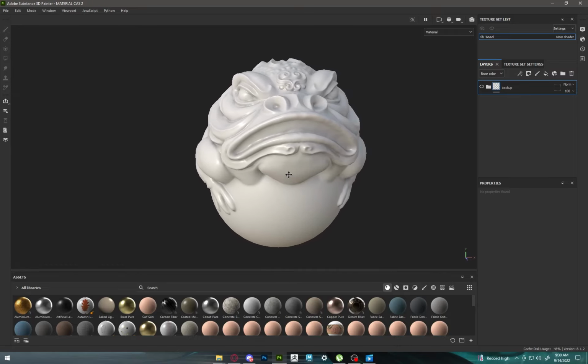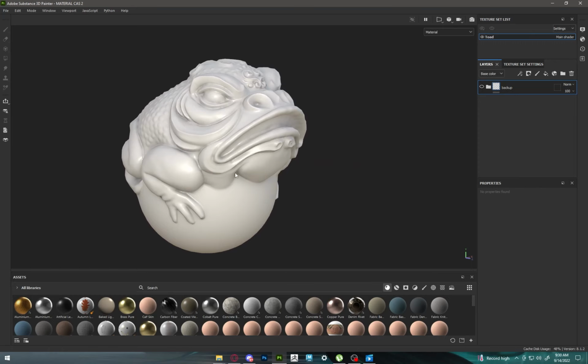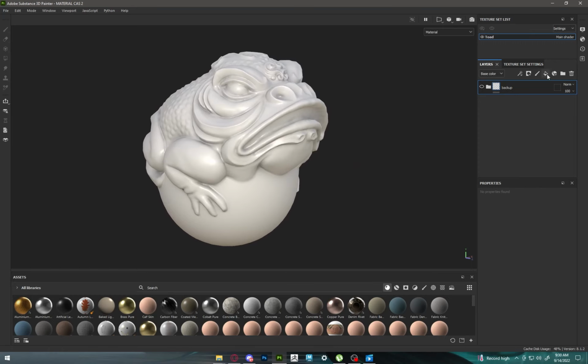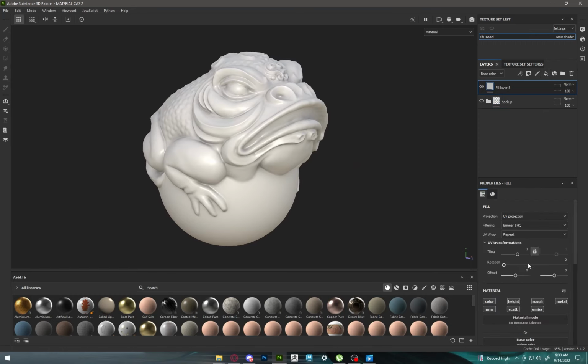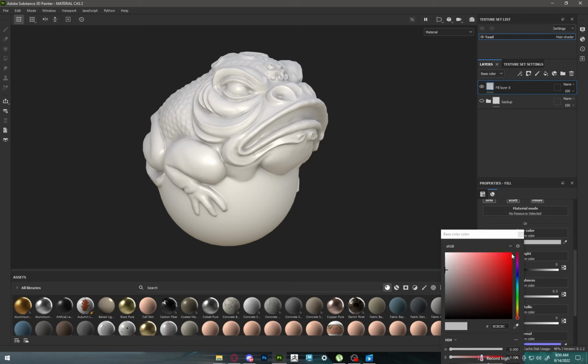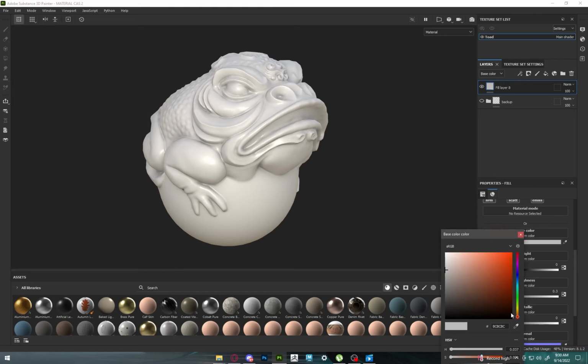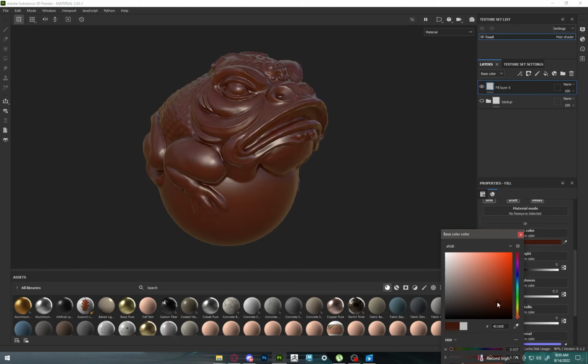Hello everyone, in today's class we are going to be covering how to create stylized materials. We are going to begin by creating stylized wood. We are going to start by adding a fill layer and selecting a dark brown color and increasing its roughness to about 1.